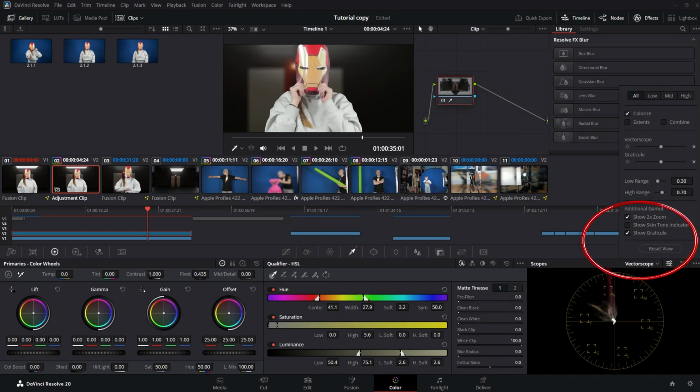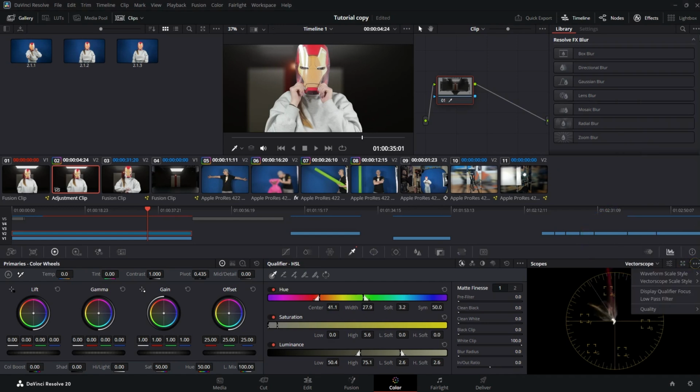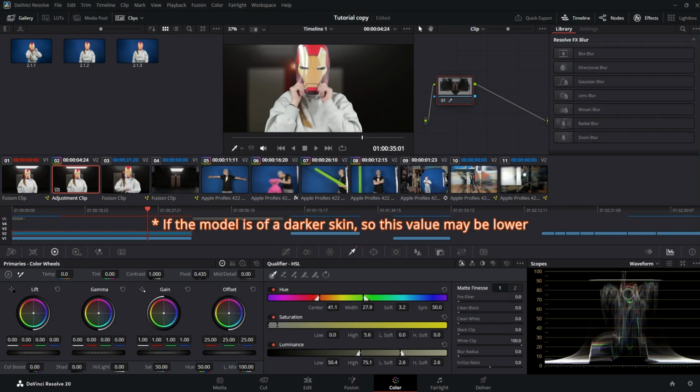Choose vectorscope, turn on everything. Now, as I move my cursor over skin, it shows me whether I'm on or off the skin line. Make sure the qualifier is selected. This one looks blurry, but seems fine. Switch to waveform. Here we can check the brightness of the skin. Should be around 70. Looks fine.